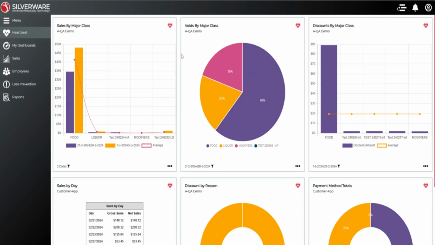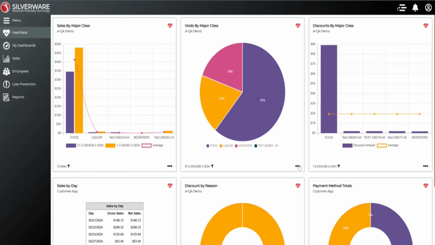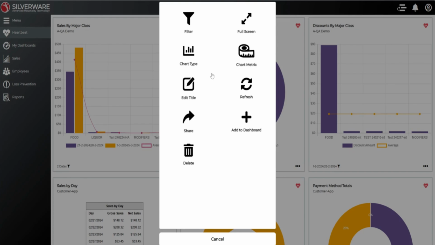Now a lot of our charts are changeable, so if I take a look at our voids by major class here, I can see this is showing me a nice pie chart. You'll notice throughout the different widgets we have here, there's a bar chart. We also have a donut chart. It's very easy to change the way these look if I just click on the three dots in the bottom. Here I can just change the chart type.